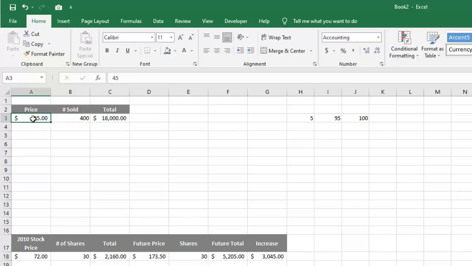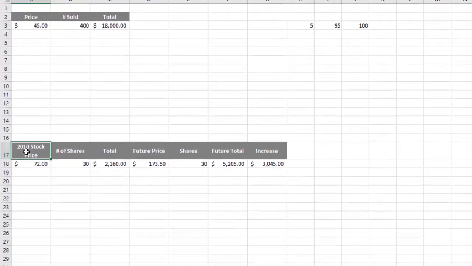Again, this one's very simple. It only has 2 factors and 1 answer, right? Now this one's a little bit trickier. So I have a stock price. I buy a stock on the stock market for $72 back in 2010. And I buy 30 shares. And so that cost me $2,160. I put $2,000 and change into the stock market back in 2010.